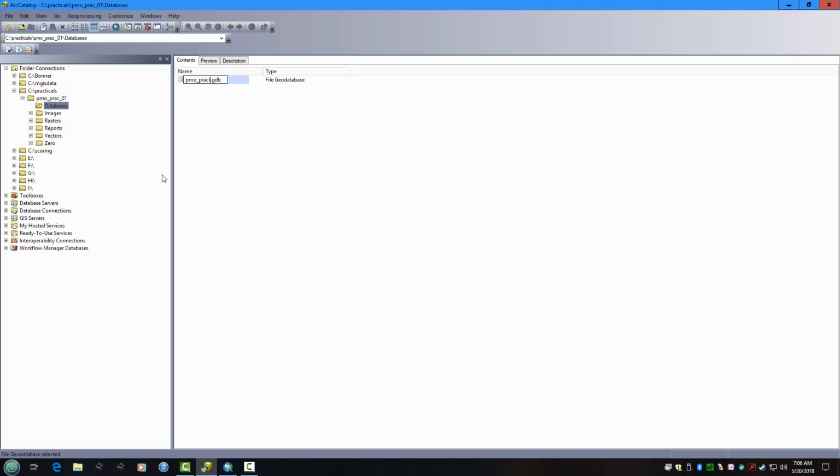I'm going to call this one Practical 1, and I may decide if I was working on a project to make multiple geodatabases if I really wanted to separate out the different data types. For example, if I wanted to have a geodatabase where I only put the vector data, I'd create a separate one for that, create a separate one for raster data that I'm bringing into it, those kind of things. It's possible to store both types of data in the same geodatabase. I kind of like to separate them myself just as an organizational thing.